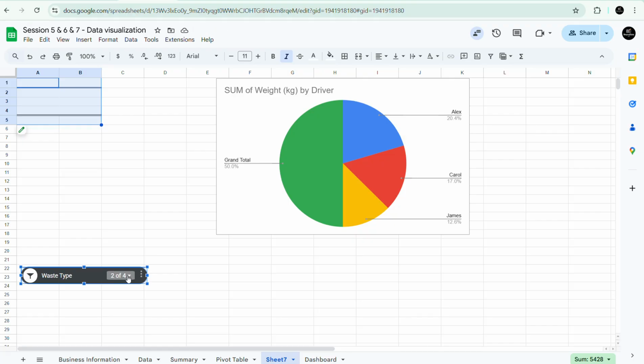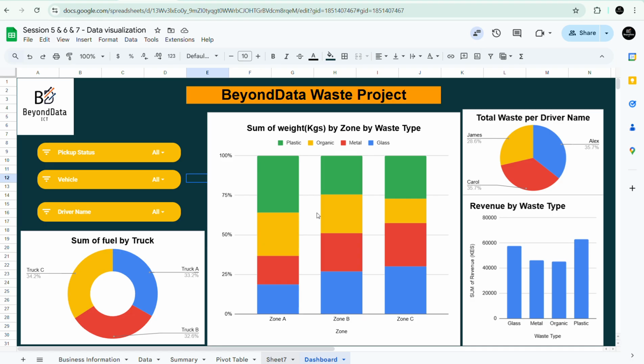So that was the trick, that the updates were there. For our case on this dashboard, there was no pivot table here.